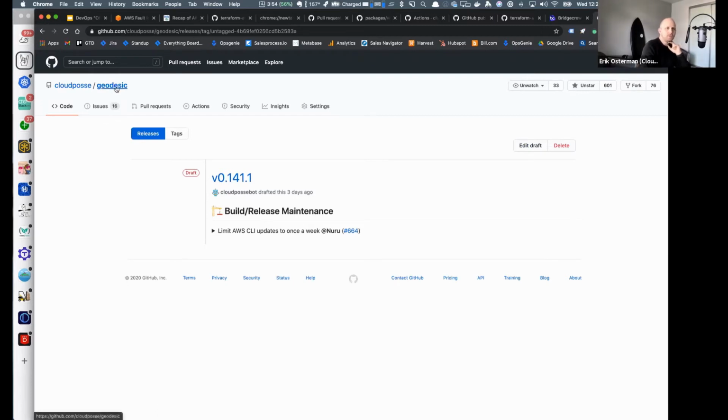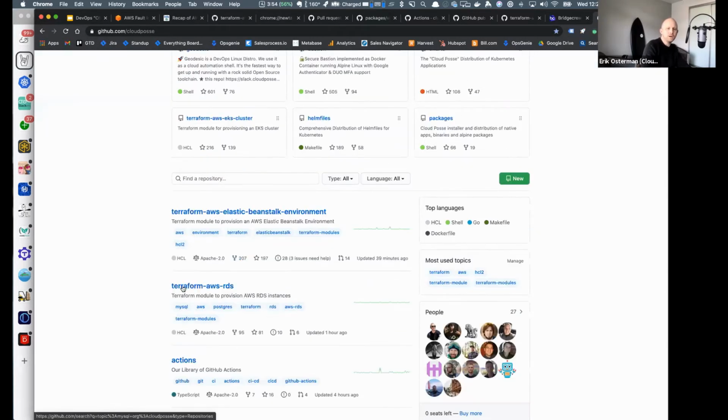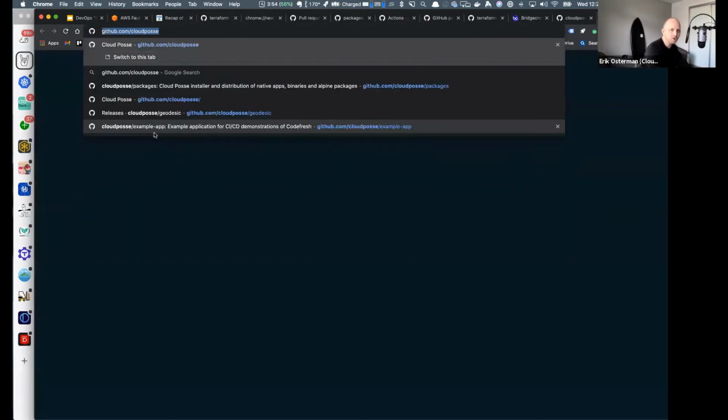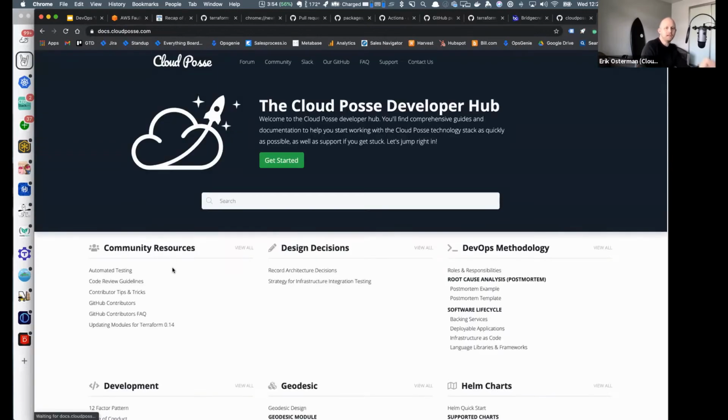Now we're doing this for Geodesic, which has a different release process than our Terraform modules. For Terraform, it's a different story. We have too many modules to manage a cohesive release strategy across 150 repositories. We have a simpler approach: everything merged to master is either a bug fix or we bump the minor release. Even bug fixes can be breaking for some people, right? And our whole philosophy on how and when to do releases is documented on Cloud Posse docs.